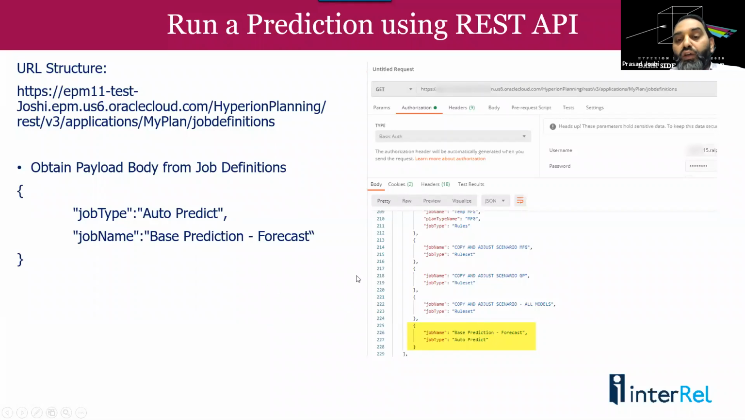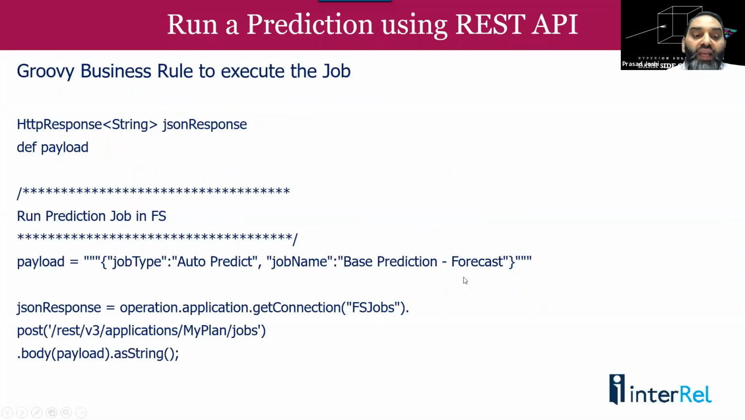So if I was running a rule, I would put the same thing over here. And if the rule had parameters like runtime prompts, then I would have one more option in here called parameters, and I can specify the value for those runtime prompts in there. So that's what I'm doing. So once you execute this business rule, it will run the auto prediction successfully. I have tested this code. It runs successfully.